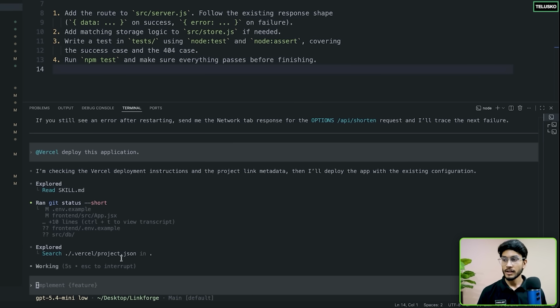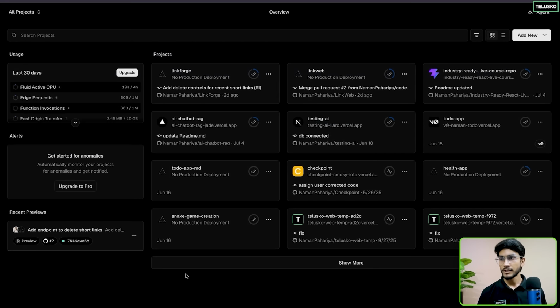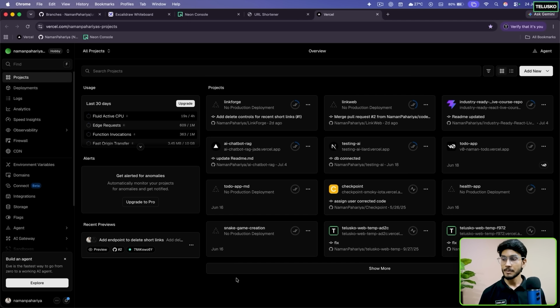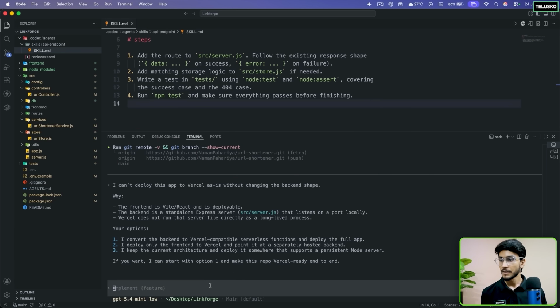While it is deploying, let's open Vercel in the browser also. So this is my Vercel account and here we will be able to see our Vercel project, which is created by Codex. So let's go back here and see the progress.